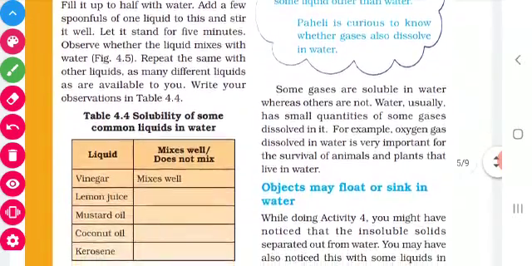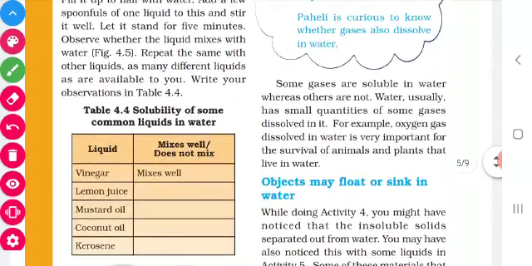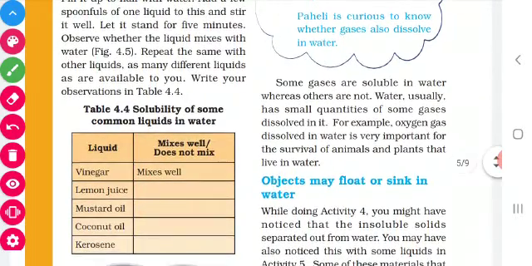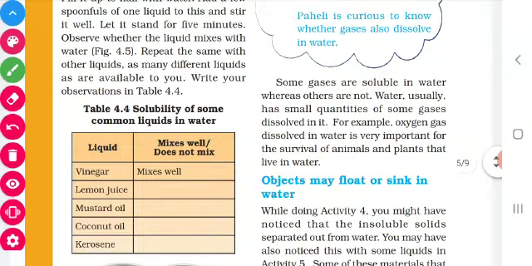What is the difference between solubility and miscibility, children? In the previous class, I explained about solubility, no? For solubility, we took materials such as salt, sugar, sand, isn't it? They are solids. Solubility is tested with solids. Miscibility will be checked with liquids.